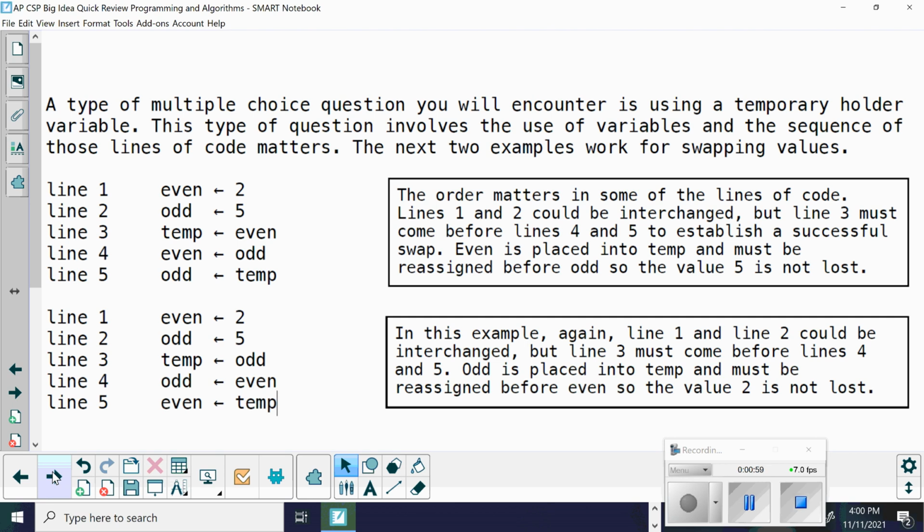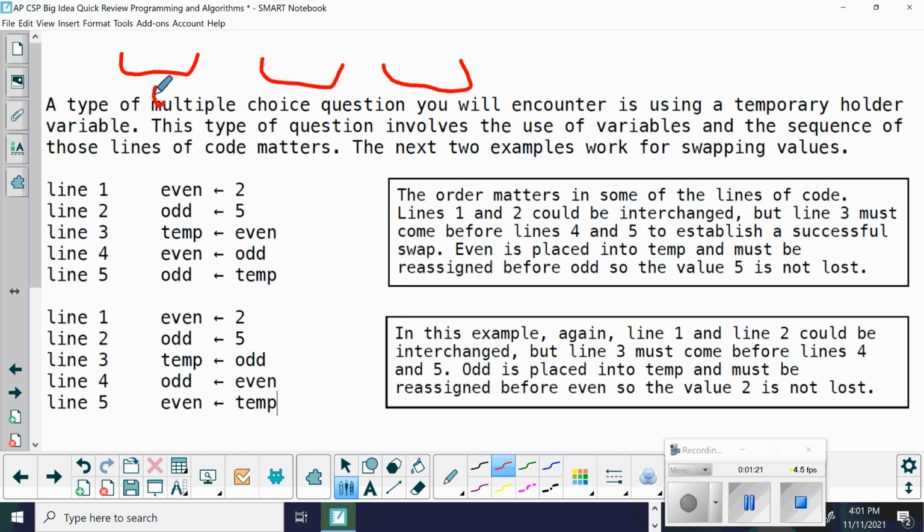The next two examples work for swapping values. Here we have line 1, even gets 2, odd gets 5. Temp gets what's in even. If we think about drawing some buckets here, we have even, odd, and temp. So even gets the value of 2, odd gets the value of 5. Temp receives whatever is in even, so it gets 2. Then even takes whatever was in odd, so it gets 5, and then odd takes what's in temp, so it gets 2. Thus, you've effectively swapped the even and the odd.